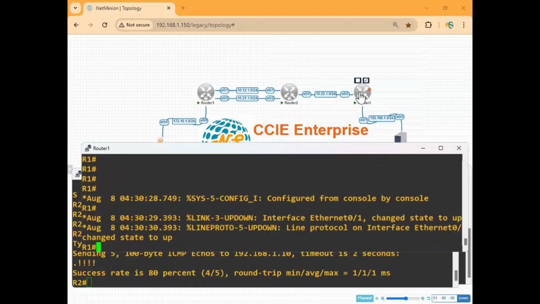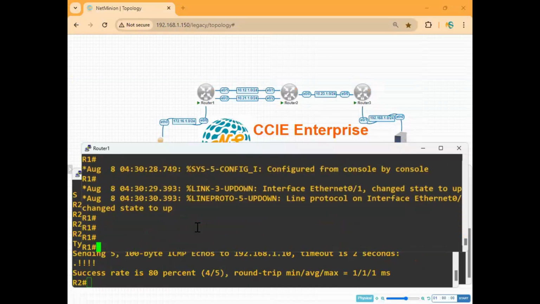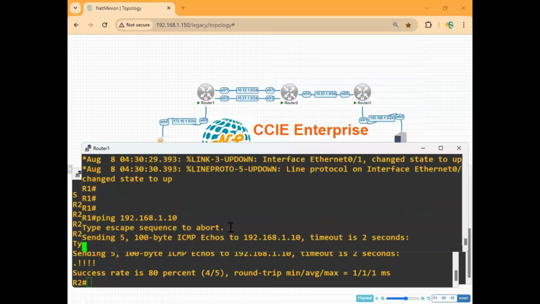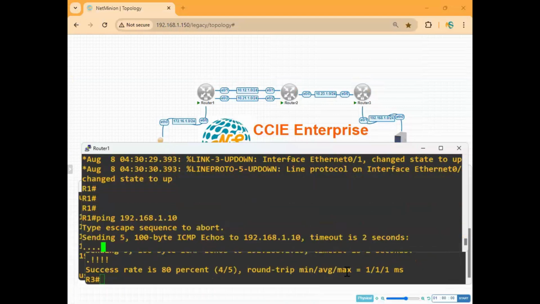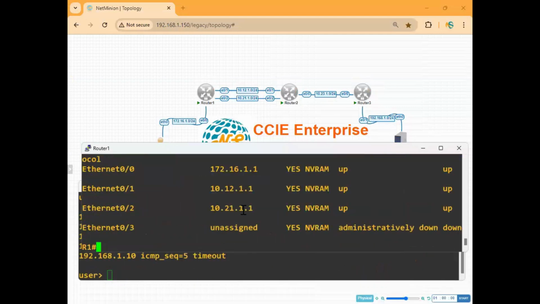Let me ping it from R1. So I'm doing troubleshooting, pinging from here, pinging from here, R1 now. Ping 192.168.1.10. R1 is not responding. Okay, let us do the troubleshooting then. Let us see what happened on R1. Show ip interface brief.